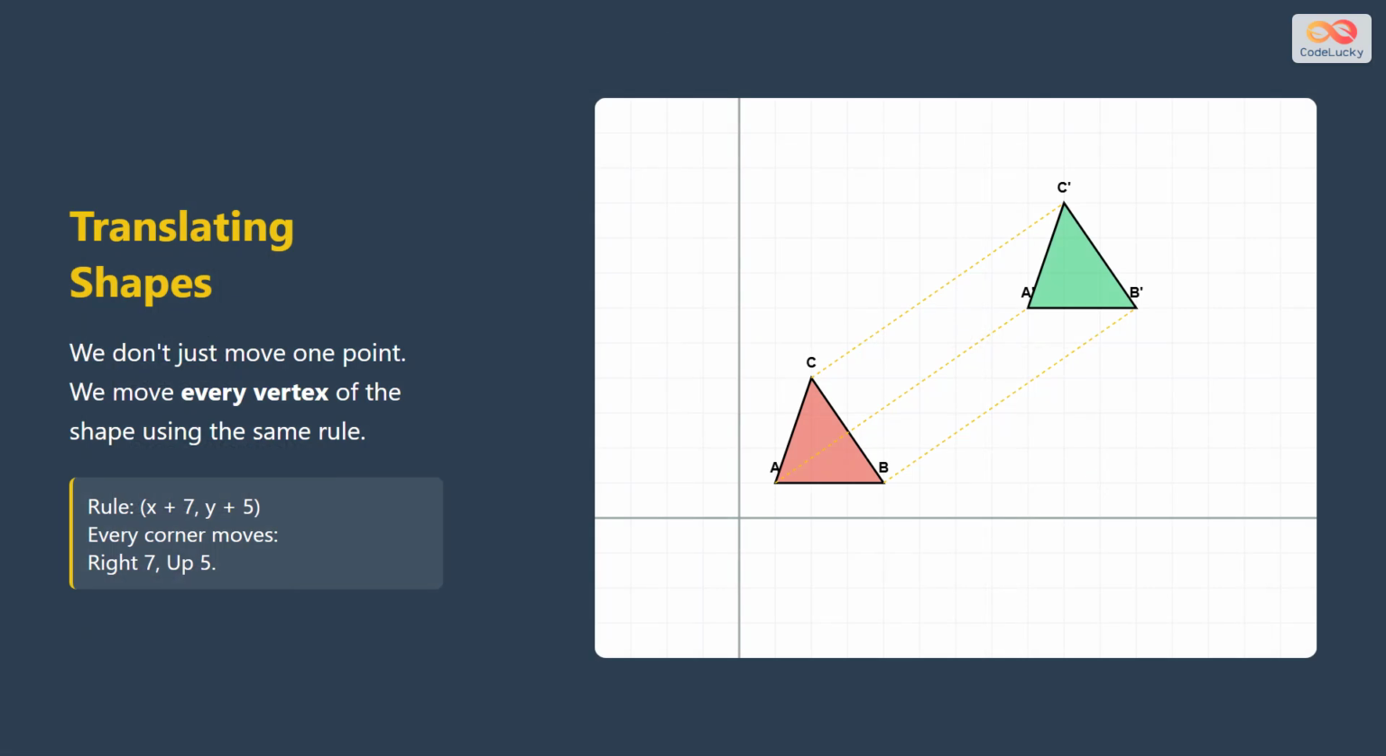When translating an entire shape, like a triangle, we simply apply the same rule to every single vertex. If the rule says go right 7 and up 5, every corner of the triangle moves right 7 and up 5. The entire shape moves together.